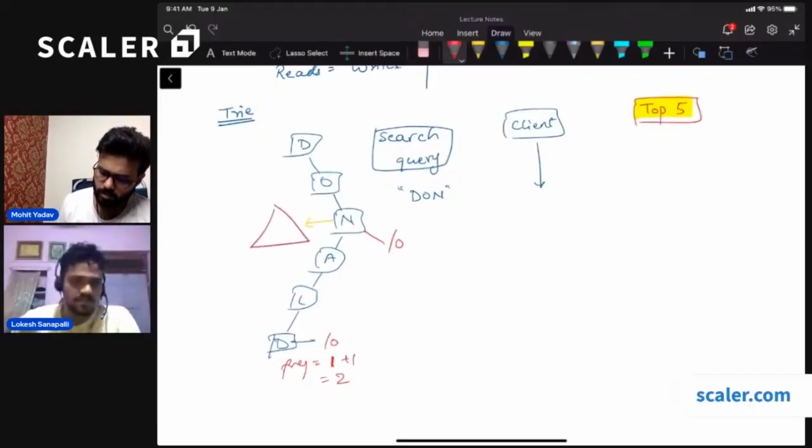Okay, a max heap. So the top will be the maximum. Are you sure that you'll use a max heap for finding the top five?